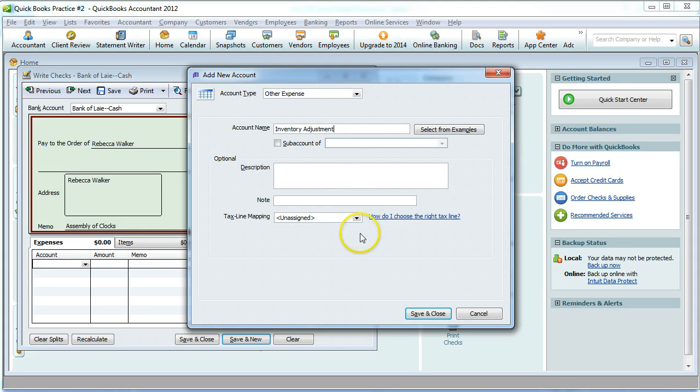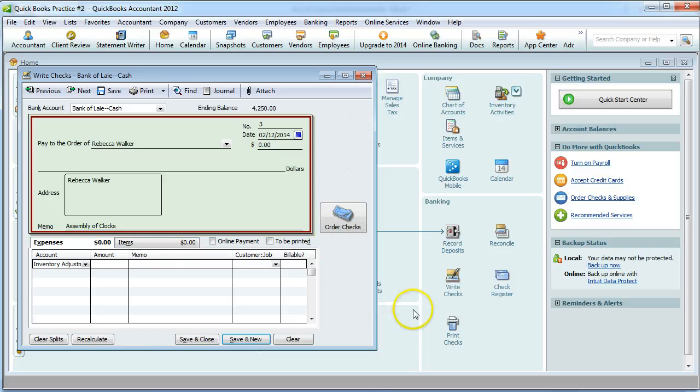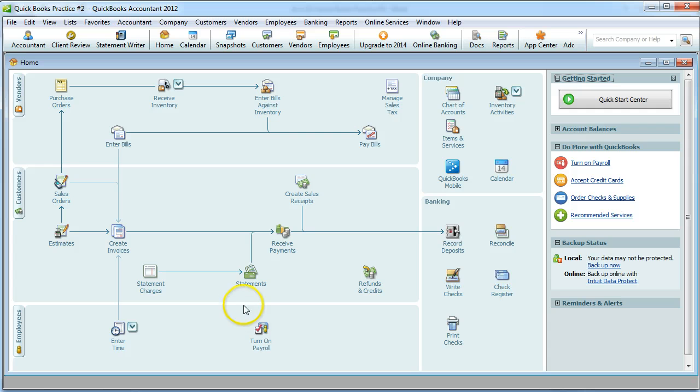If this were a general journal, I'd just write a journal entry and do it. But I have to follow the rules of the program, and it doesn't let me split it up that way. So here I'm going to say $75, inventory adjustment. The memo is going to be cost of assembling clocks. Save and close. Done. So we've got the check there.